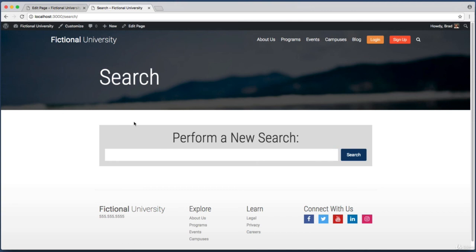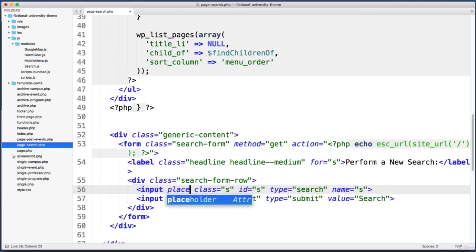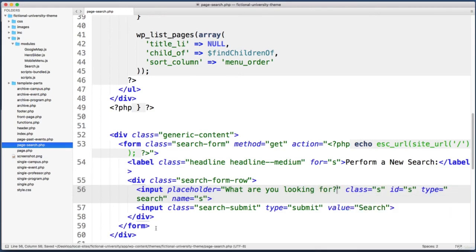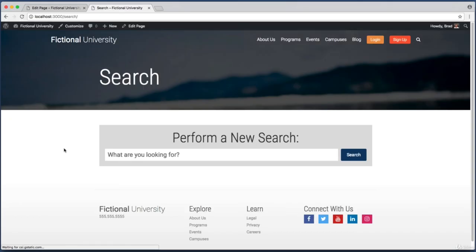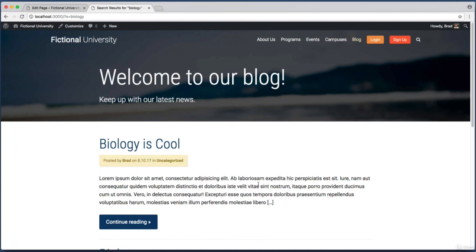And just for good measure, why don't we give the search field placeholder text? So on the first input, we can just say placeholder equals, and you could enter whatever you want, but I'm going to say, "What are you looking for?" So now when someone first comes to this page, they see that there, but as soon as they click on it, they can perform a search. And then if they click the submit button, it takes them to the search results. Perfect. And that's going to bring part 1 of this lesson to a close.